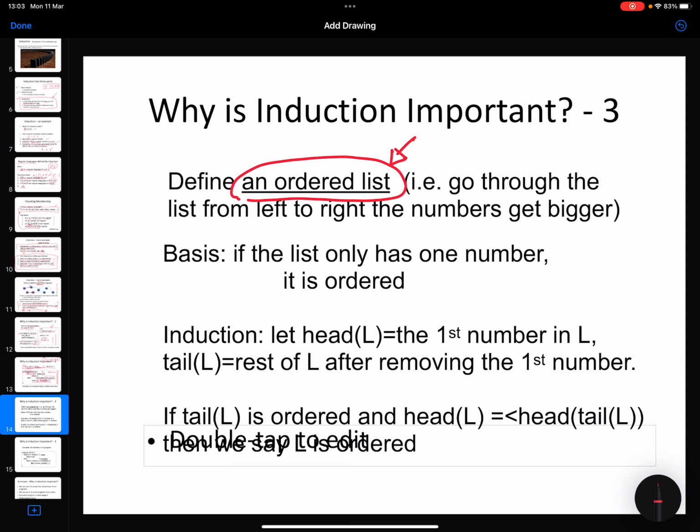But you can say, I have a kind of special list, which is called an ordered list. This list is ordered from left to right. The number is guaranteed to get bigger. In this case, it's ascending order.